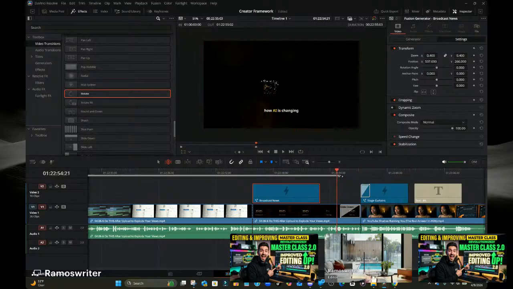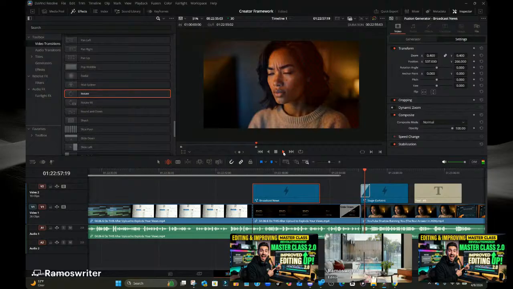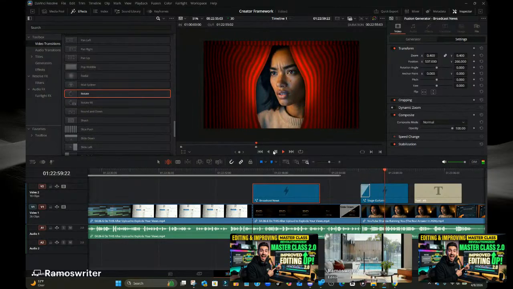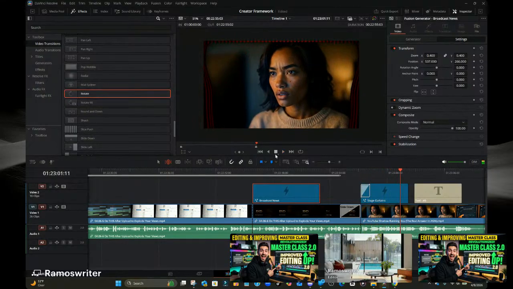Look at this one. You're going to see it quickly. AI is changing the game. See that sliding down? And then look at the current, how it actually turns before it starts. It didn't just open, it sort of popped in there, then opened. So that's another way that you do the transition.